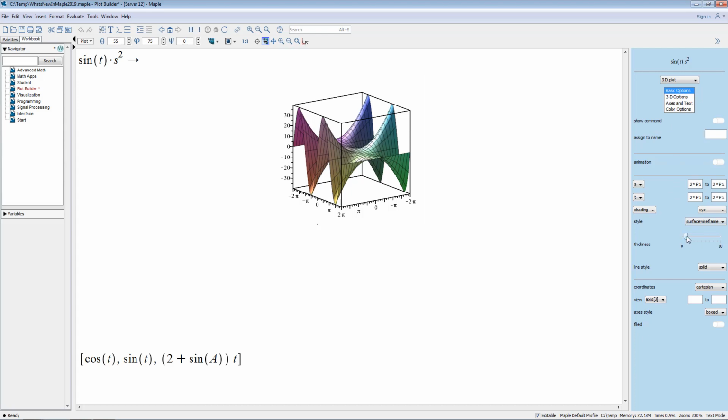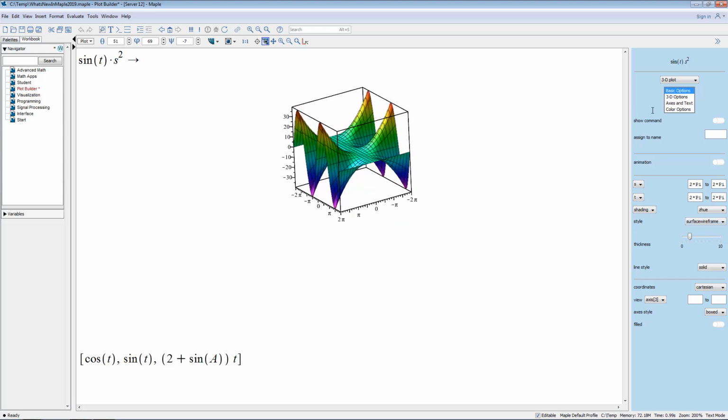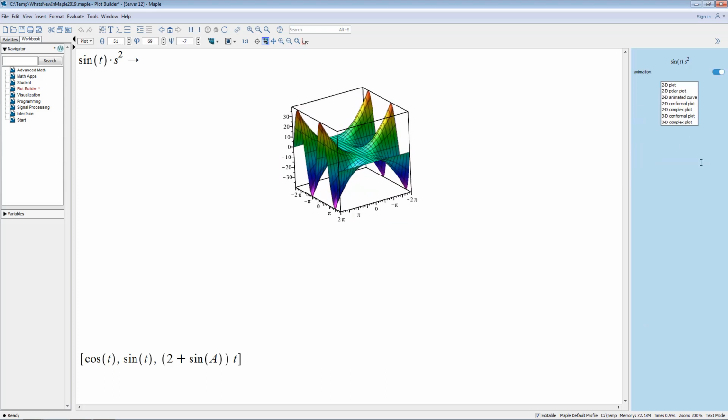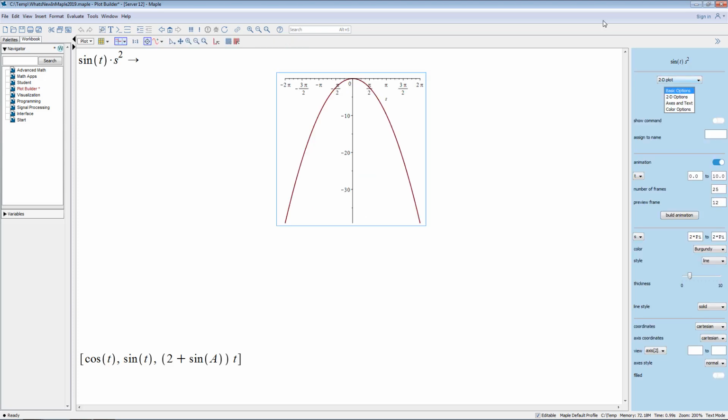And this would allow me to customize, change the look and feel of this surface, color scheme, and so on very quickly. But what I want to do now is show you the new functionality, which is that we can make animations. So if I click animation, this will change out the list of the plot variants that we have available to us, because now we're assuming that one of these two variables, either t or s, is an animation parameter.